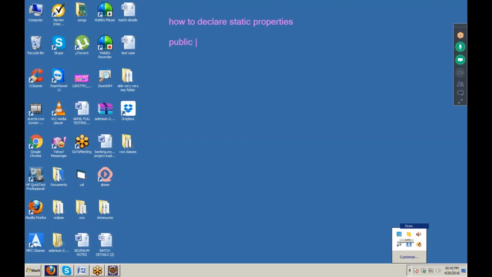Number of hands. Which data type can we take? We already learned yesterday. Which data type can we use here? Int. Public int number of hands. Just for general knowledge purpose we are discussing these properties.